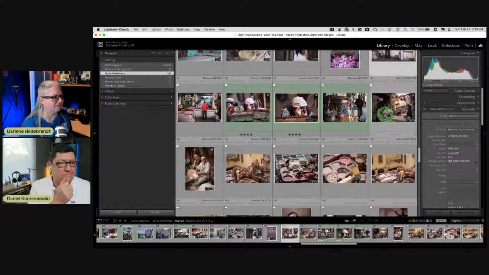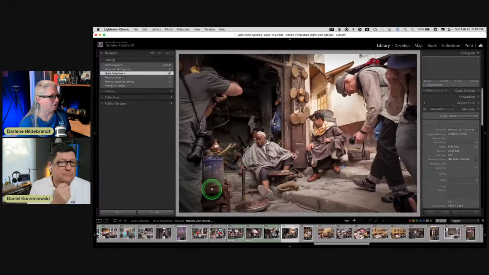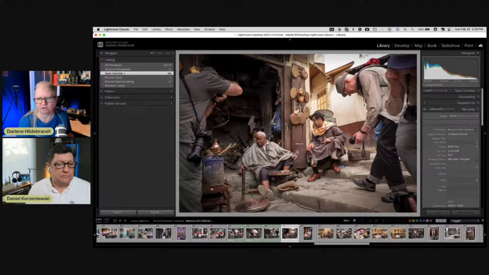Okay. Oh yeah, here you could see we are photographing this guy in the market, and he's got this metal worker, and you can see all of our group photographing him. It's funny, this guy here, Dan, I don't know if you remember, this is Dave. And he actually went with me to Bhutan.